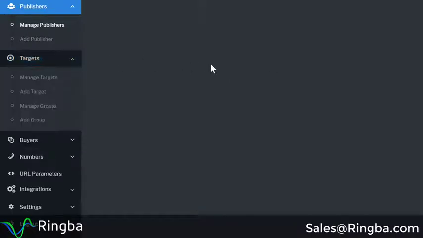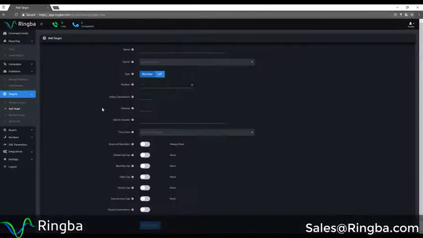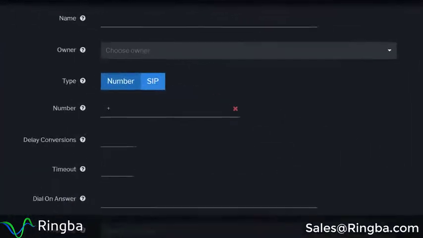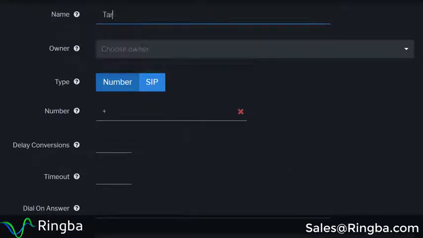Click the Targets menu and then Add Target. You'll see that there are quite a few configuration options for your target. We'll cover them from start to finish. First, name your target, Target 2. Then, select the owner of your target.